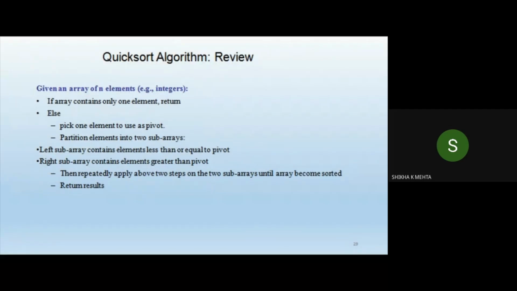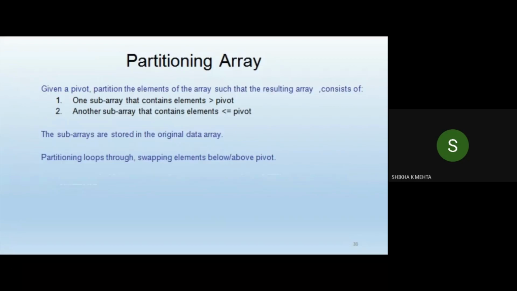So what do we do? On the left side of the array, we take all the elements which are lesser than the pivot, and on the right hand side of the array, we take all the elements which are greater than the pivot. Then we keep on repeating, applying these two steps on the subarrays until it becomes sorted. So on the basis of this concept, how do we write the code for that?